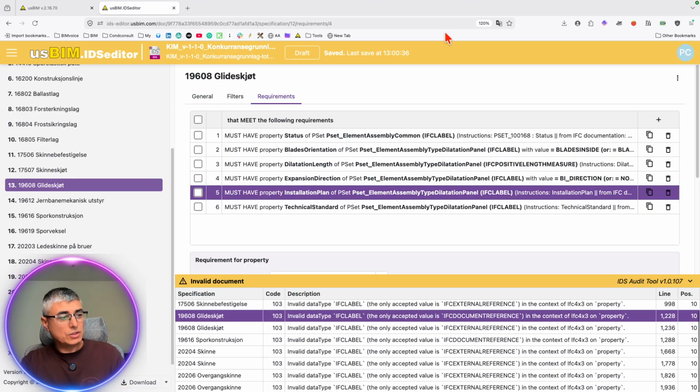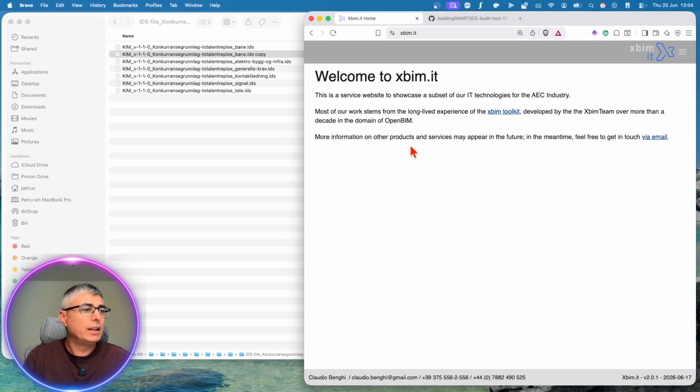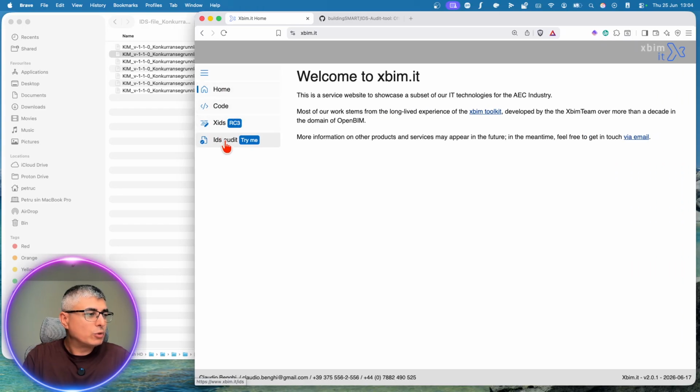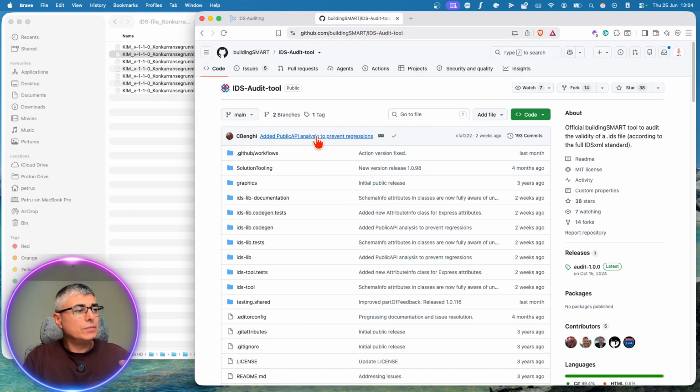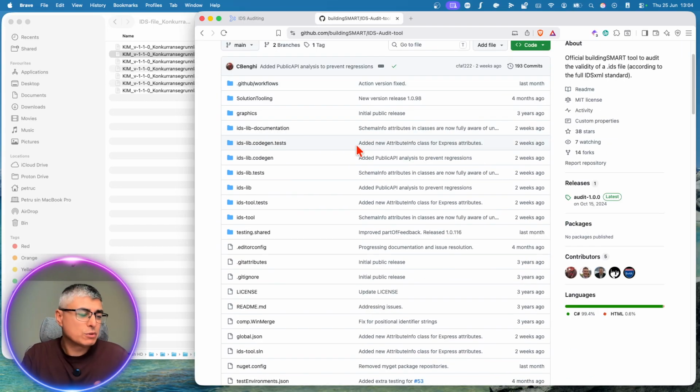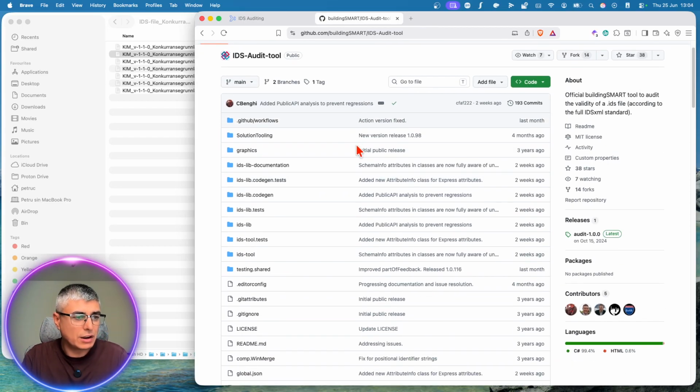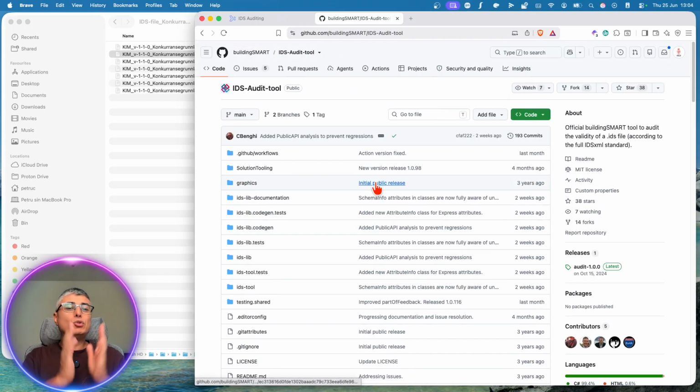We have ACCA, which tells us what is wrong with the file. We have this one, and you have to click on IDS Audit, and then we upload the IDS file here, and it's going to check it, okay? And this tool is using the IDS Audit, which is free and open source, I think, from buildingSMART International. And the tool provider can integrate this tool into their own tools to check and validate their IDSs. Most of them don't do that.